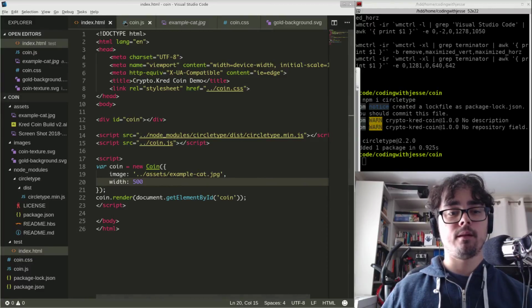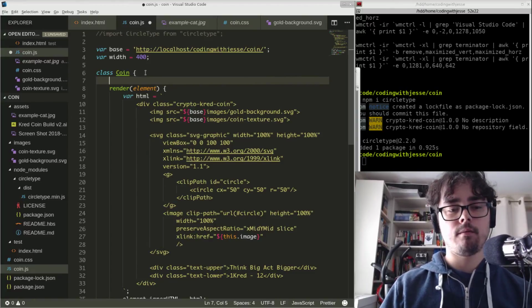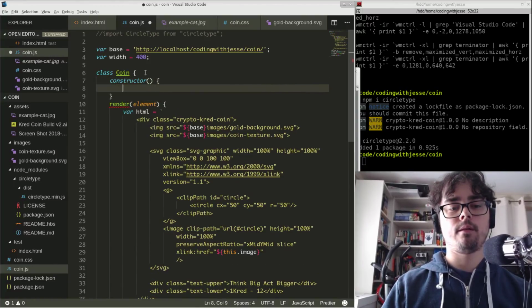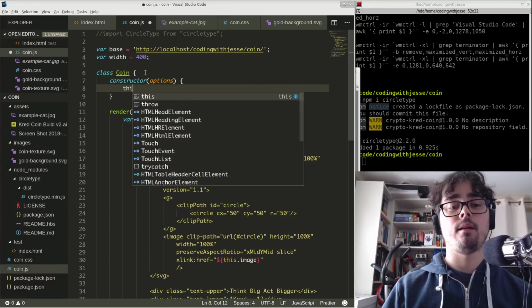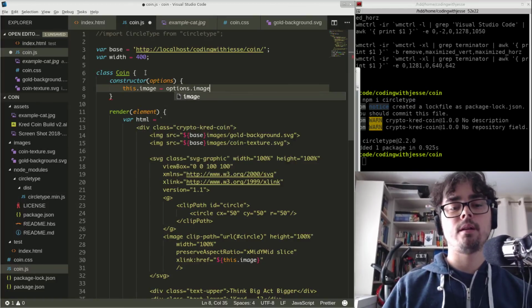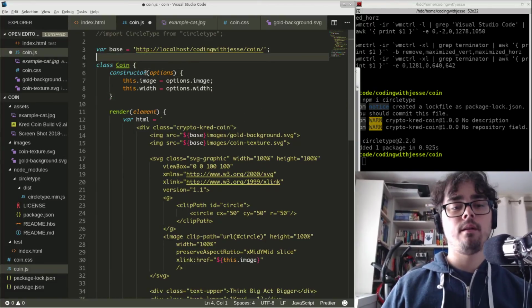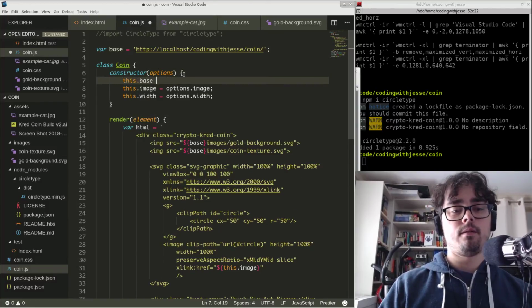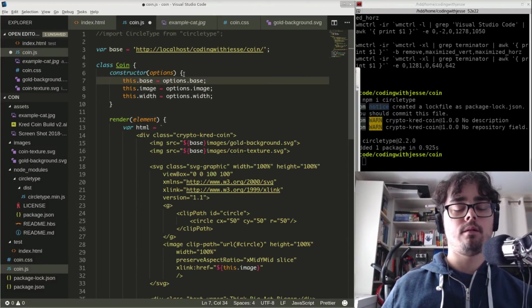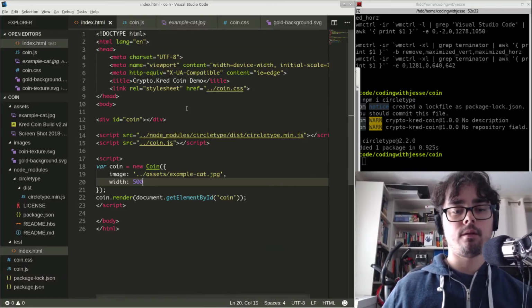Okay, so what this is going to do now is I need to make a constructor. And I think the way you do constructor is like this. So it's going to get in those options. And then I just want to set this dot image equals options dot image, this dot width equals options dot width. Then I can get rid of this. You know what? Let's pass in base too. And get it out of here. And then that can be a problem for another day of where these are actually hosted.